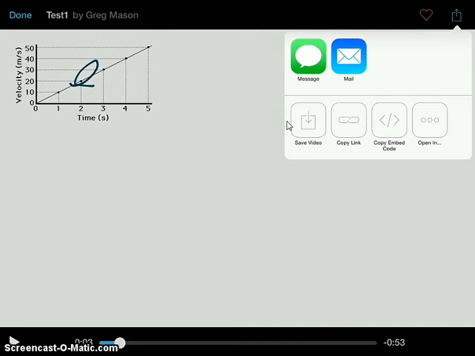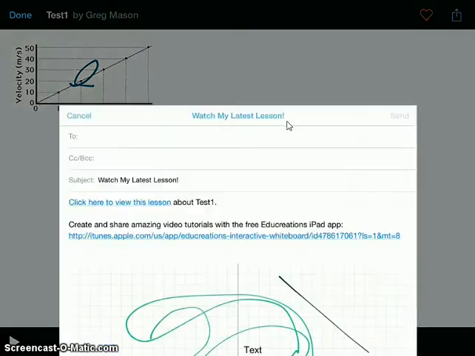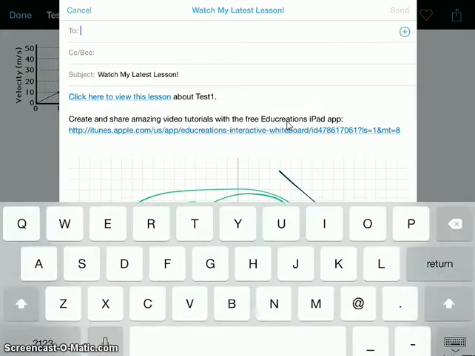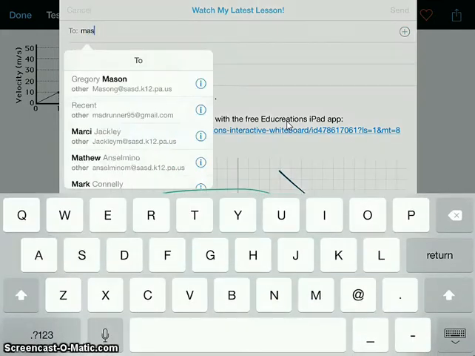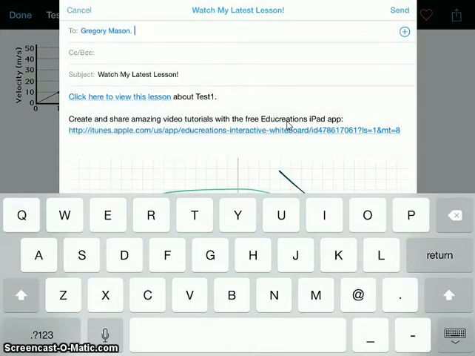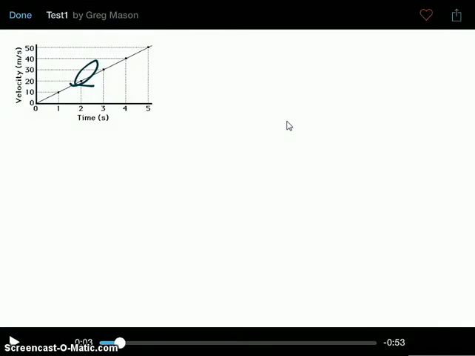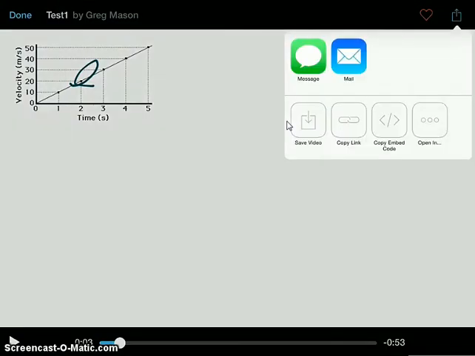I always end up mailing myself a link of the video. So I just email myself what the video is, and then hit send. If I check my email, you could also message, you could also copy the embedded code and put it on Blackboard immediately if you have Blackboard open. Any of those work out pretty well.